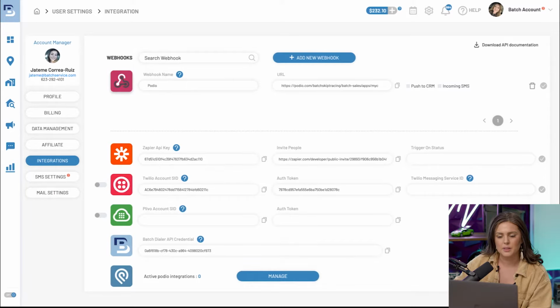So here's where you would set up a webhook. You can see I have Podio, which is a CRM, integrated into my account. We have a URL, and then you can give it rules. So you can have it push to CRM or incoming SMS, and you're basically going to attach a webhook to each text campaign, and I'll show you where that is as well.